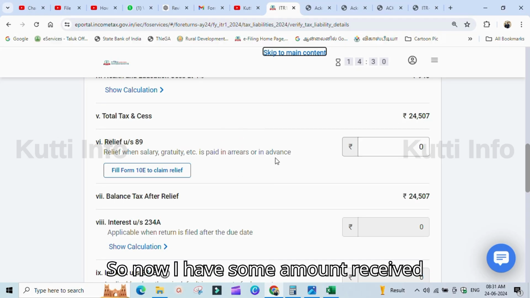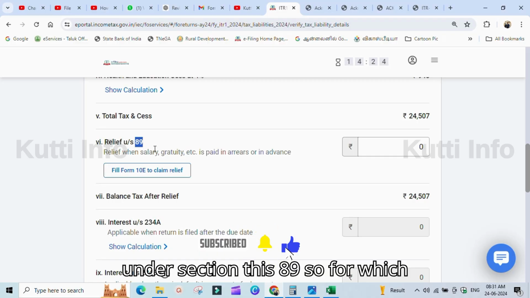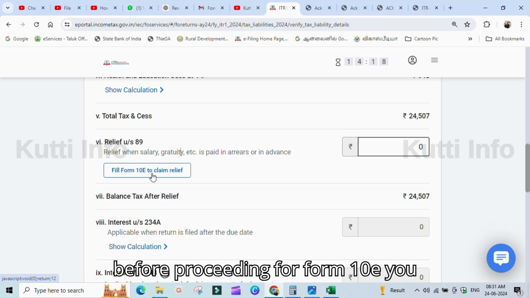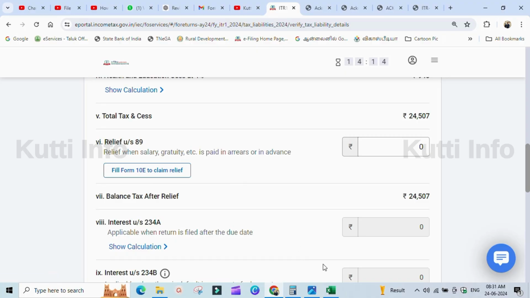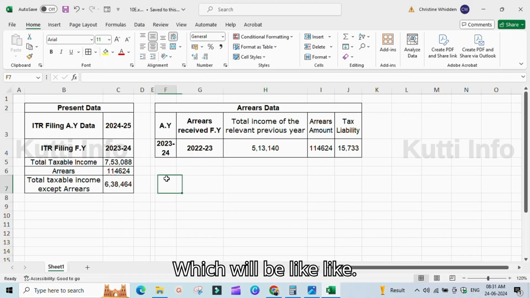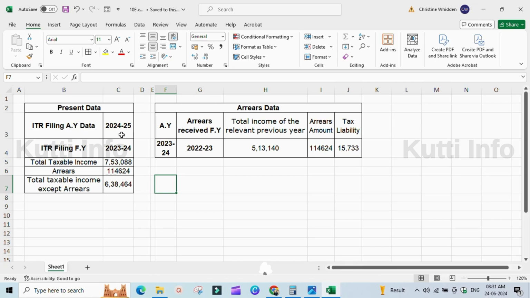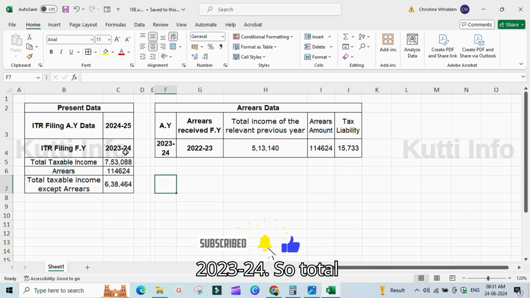So now I have received some amount as arrears, and I want to get some relief under section 89. For that I should fill Form 10E. Before proceeding with Form 10E, you should carry some of your data. Presently we are filling this ITR for assessment year 2024-25, or financial year 2023-24.